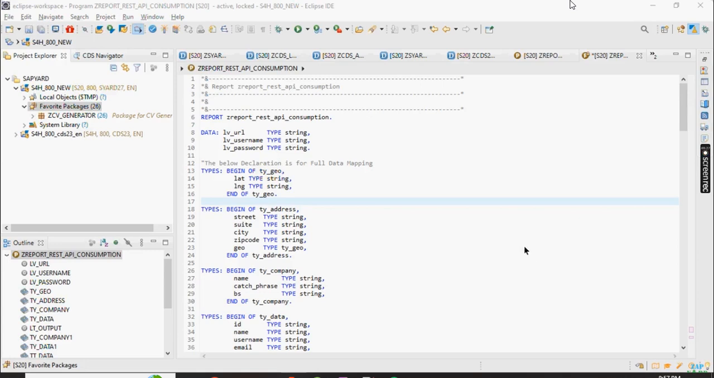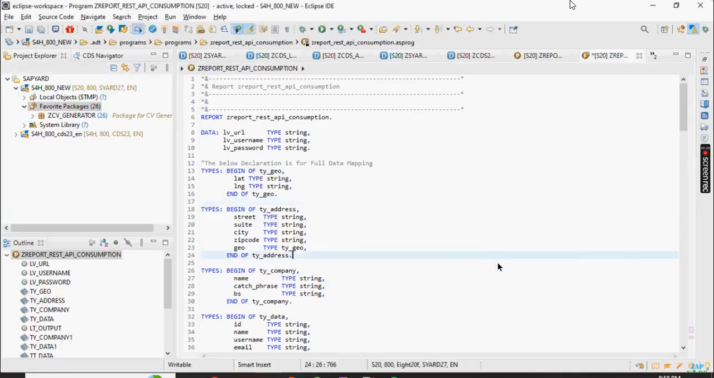Are you all having any audio issues? Am I audible properly or not? The person who is having an issue, I think you need to click on your audio connection.